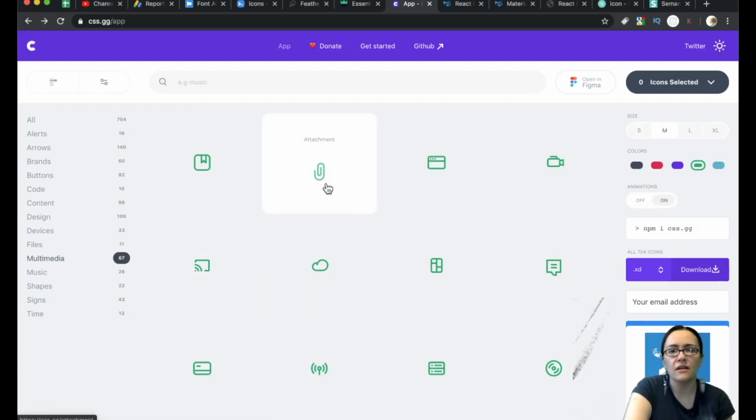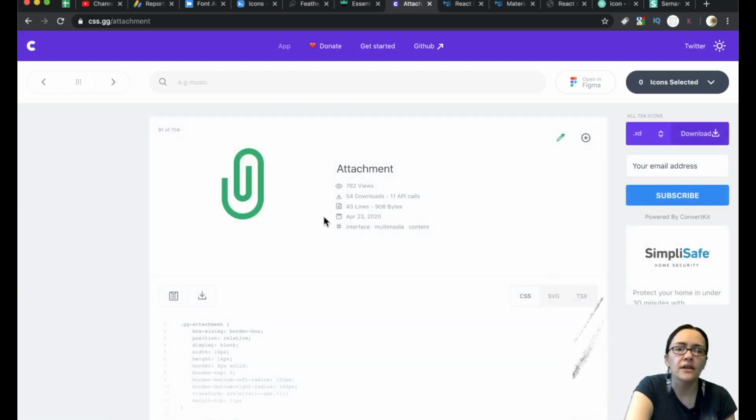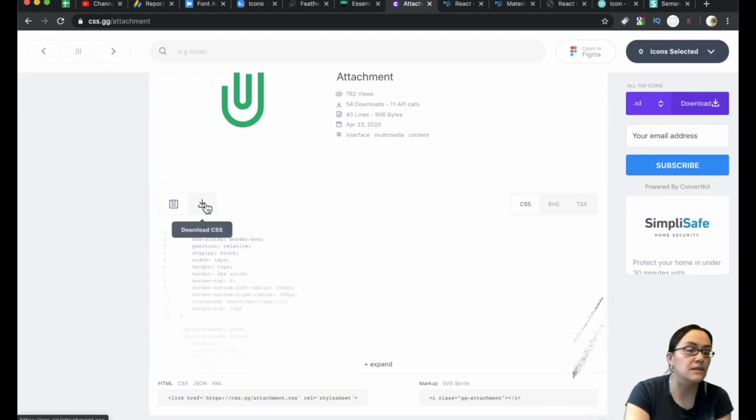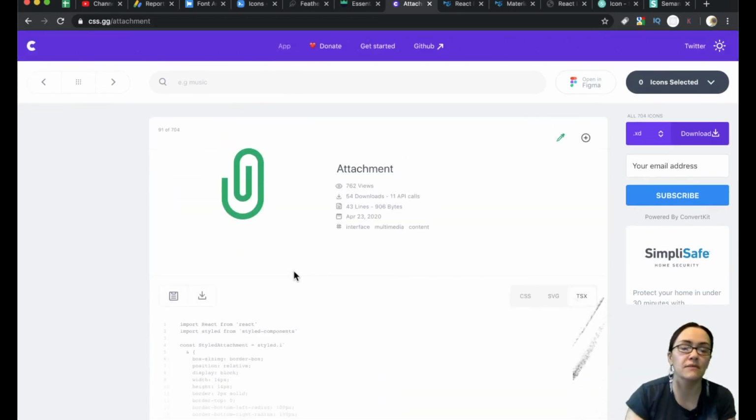Once you find an icon you like, let's just check out this paperclip attachment icon. It will show you everything about it. We can copy the CSS, we can download the CSS. They even have a TSX option if you're working with React and would like to implement some of these icons.